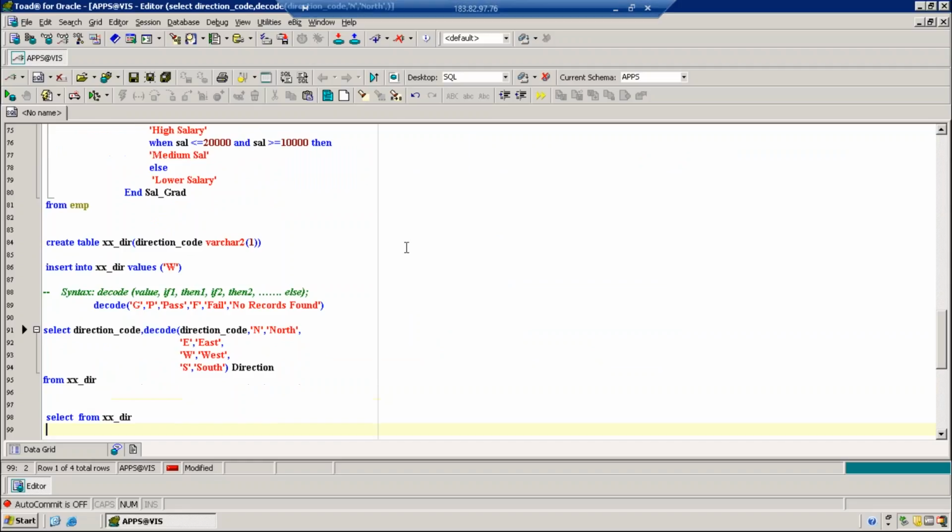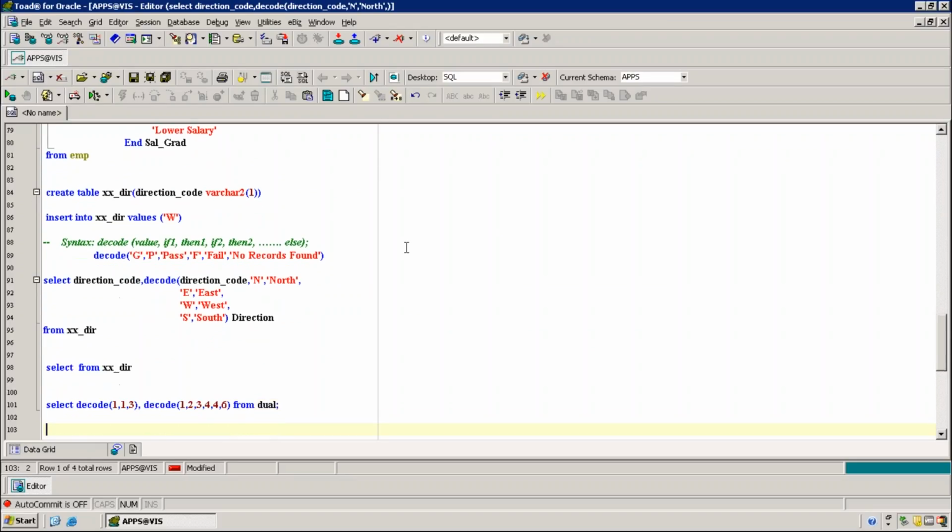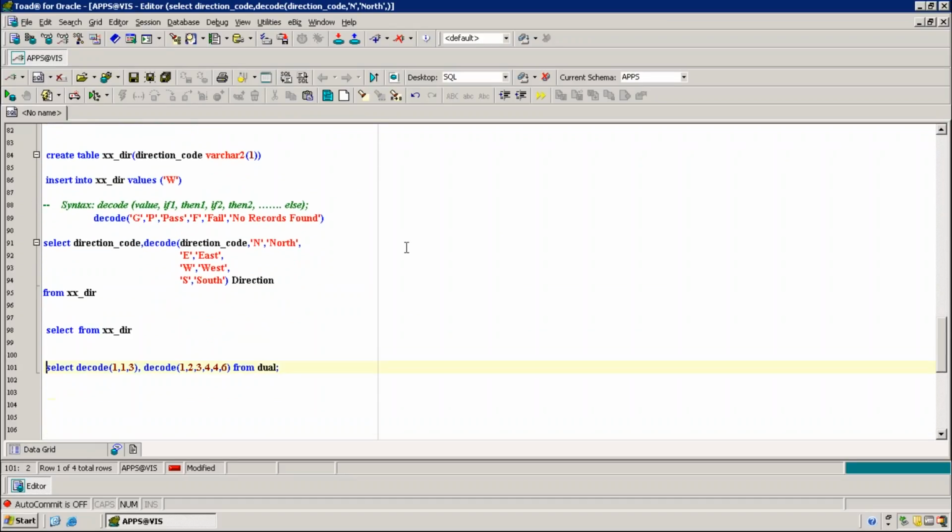Now tell me, based on decode, what is the output that will come in this case? First scenario, what is the output? Second scenario, what is the output? See, why I am focusing more on this: this is very important at the SQL level, decode, case, whatever it is. I am concentrating more time on that. Now tell me, in the first scenario, what will be the output?